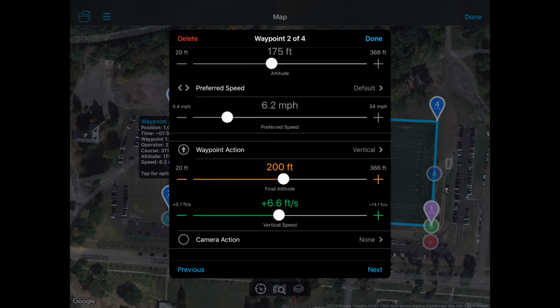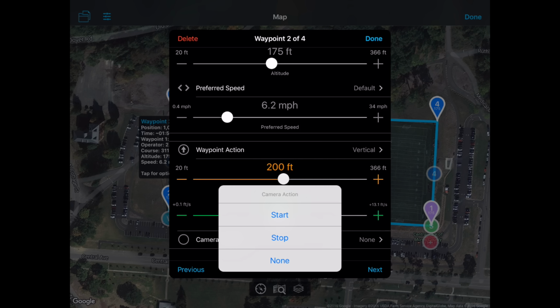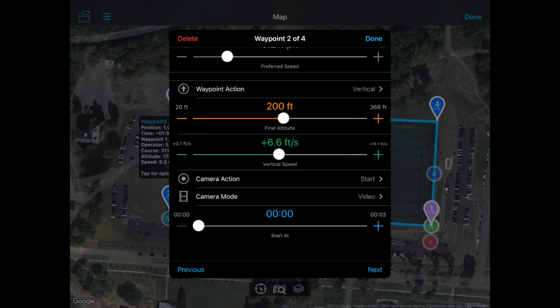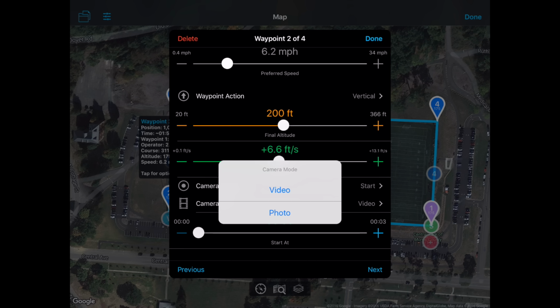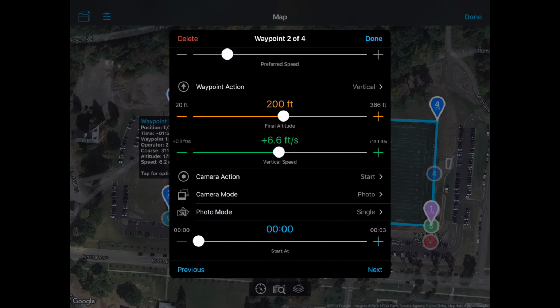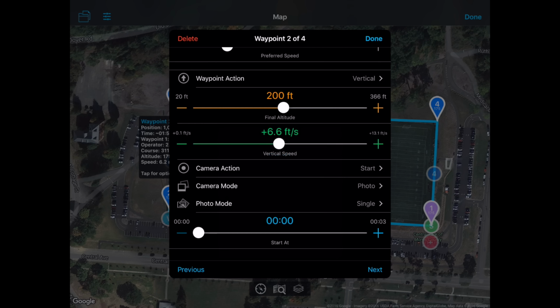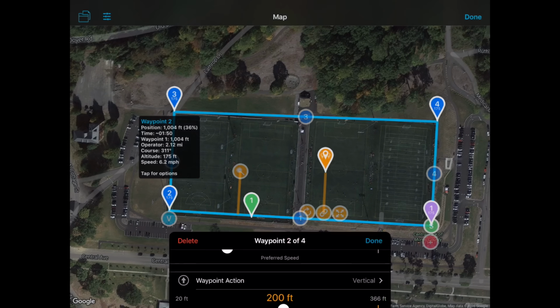Now I'm going to add one more thing to this. I'm going to add in a camera action to start, and I'm going to have it do photos interval. And I can say when I want it to start. I can have it start immediately, or I can have it start a little later, to give it a little bit more time to pause, just in case you want to let the thing settle in for a second. So let's have it start after 1 second, and boom.